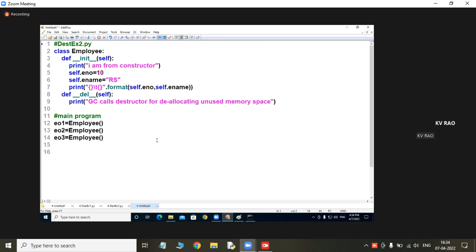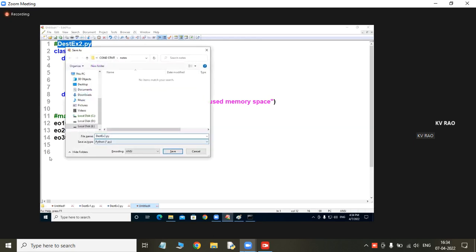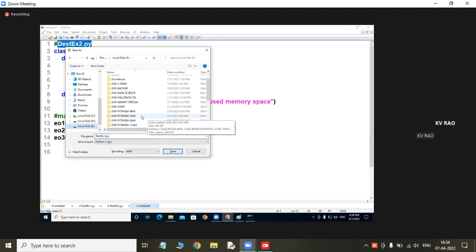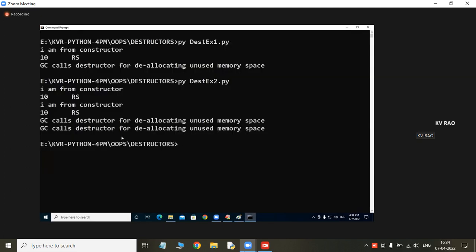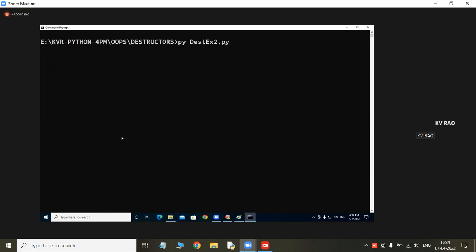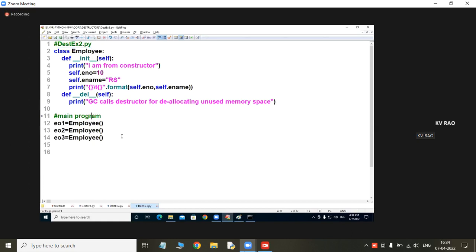Let me execute once. After two minutes, I'll show you the point I am interested in. I'll save my program as destructor example 3.py, and run 3.py. So I'm getting the destructor called three times by the garbage collector. Well, let's move further.